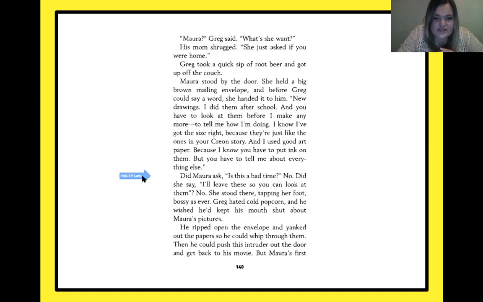No. Did she say, "I'll leave these so you can look at them"? No. She stood there tapping her foot, bossy as ever. Greg hated cold popcorn, and he wished he'd kept his mouth shut about Mara's pictures.